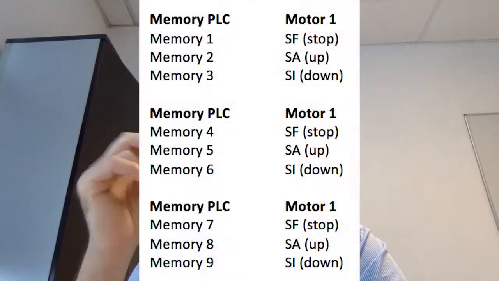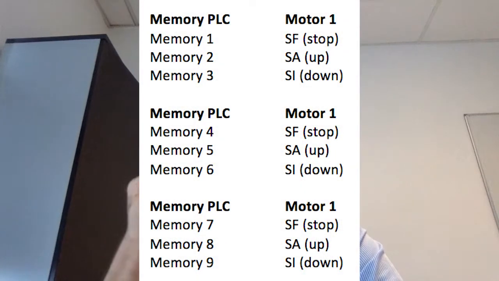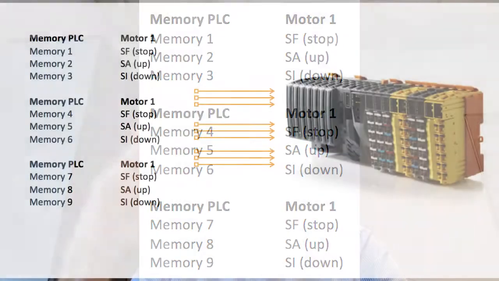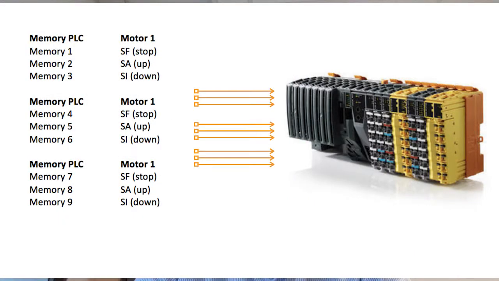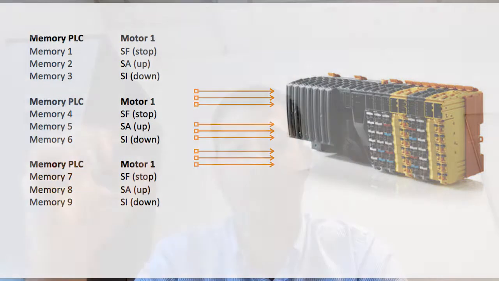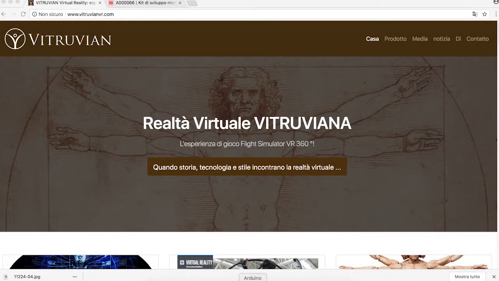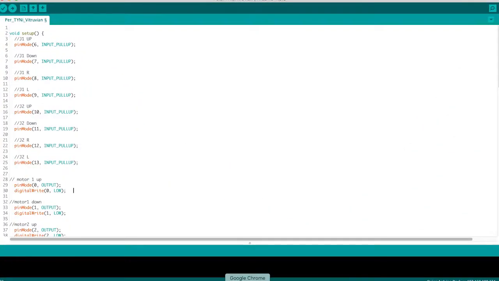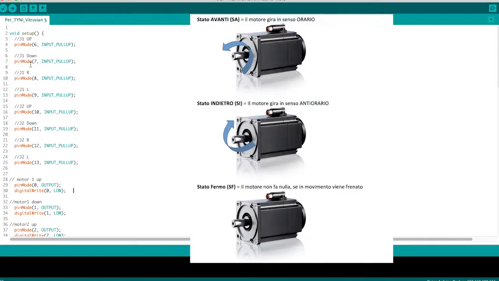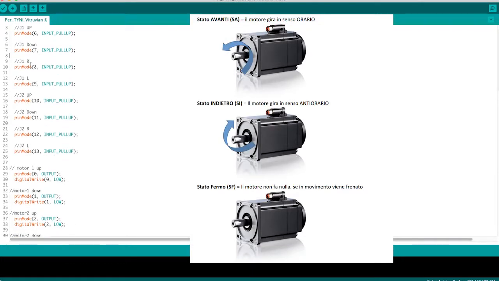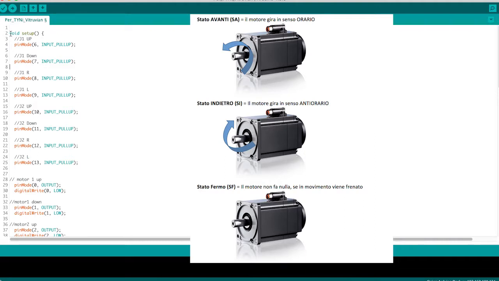As we saw in the previous video, inside the PLC there are inputs that activate specific movement procedures. I will try to show you a combination in the Arduino sketch. There are 3 engines, and each engine can be in state stop, go ahead (state up), or go back (state down).